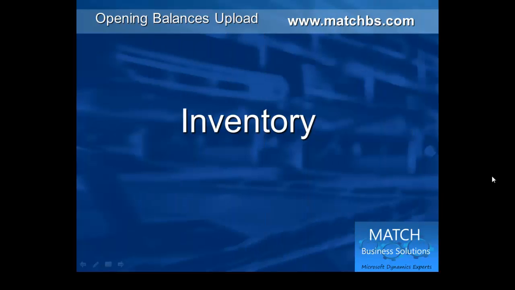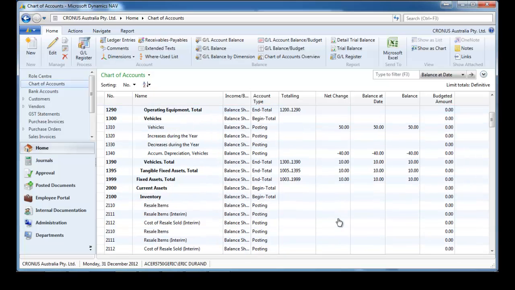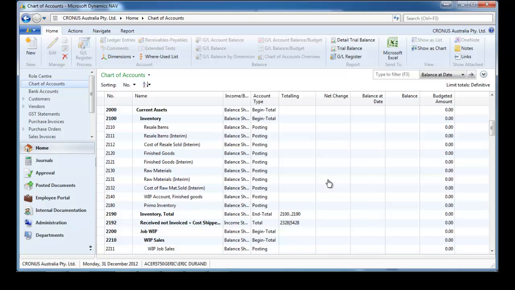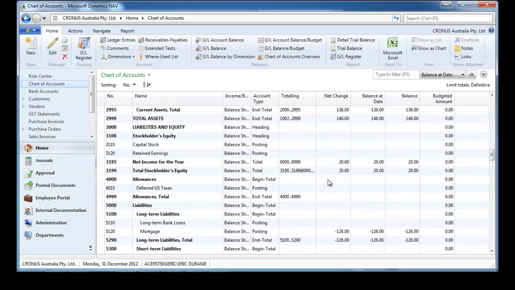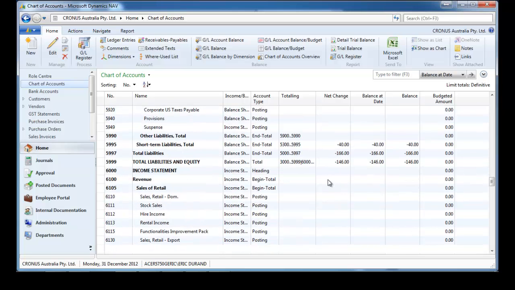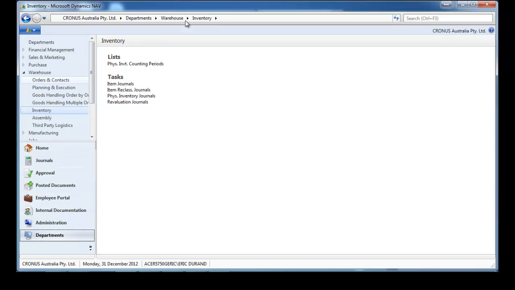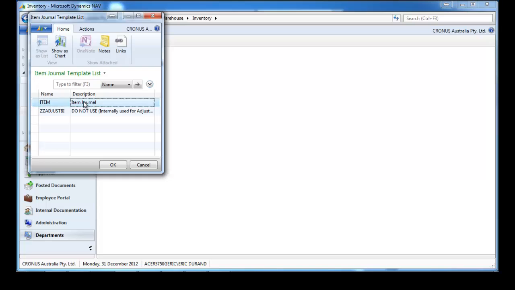Now we need to enter the inventory details. So we're going to go to the warehouse. Before, let's have a look. We're missing two things, the depreciated fixed assets and the inventory. So far the inventory has gone to our inventory adjustment, and we'll enter the details in the warehouse inventory item journal.